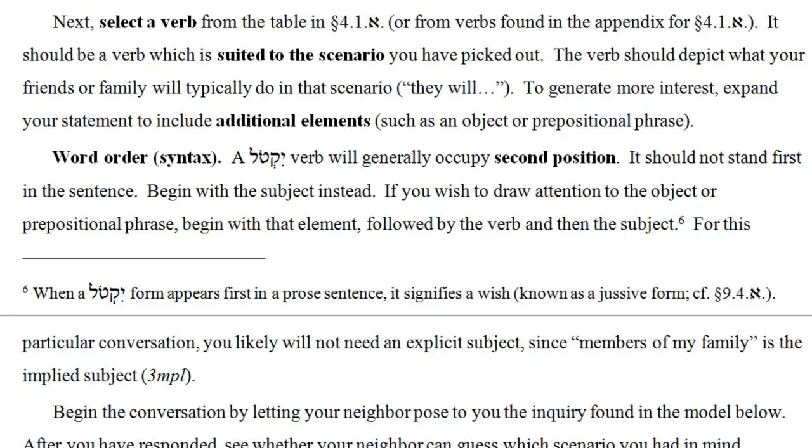If there is no subject available, but perhaps there's an object or a prepositional phrase, then begin with that object or prepositional phrase, placing the verb after it in second position. That explains why the model sentence reads al ha'aretz, the prepositional phrase first, and then yishkavu, the verb second.